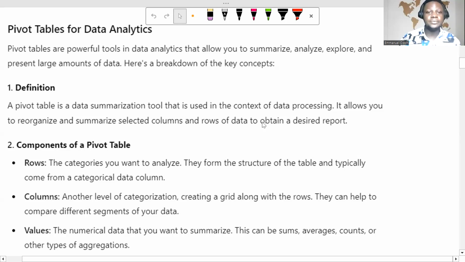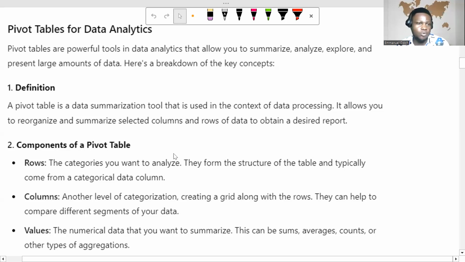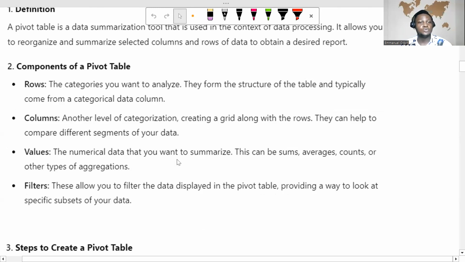So the pivot table is a summarization tool that is used in the context of data processing. We can use it to organize and then summarize selected columns and rows of our data to obtain a particular report that we want. And we have some components of this. We have the rows, and you need to take note of these particular ones.